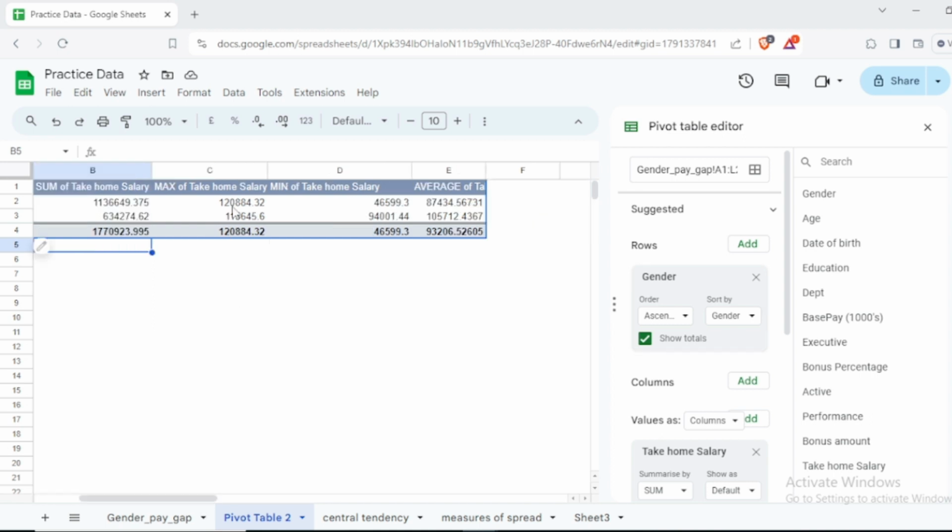You can see the minimum for the ladies, and then the maximum. You can see the maximum for the female and the males. You can see the minimum for both genders as well, and then the average. Simple as that. Let's say we want to view them in a column form.